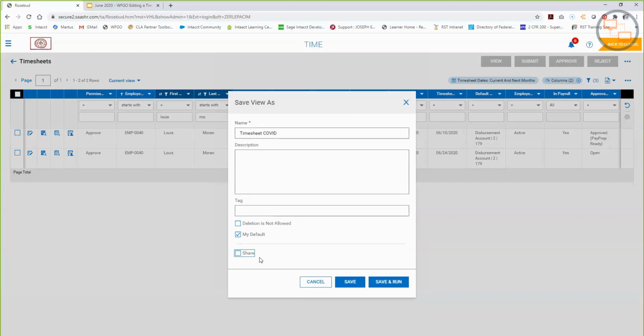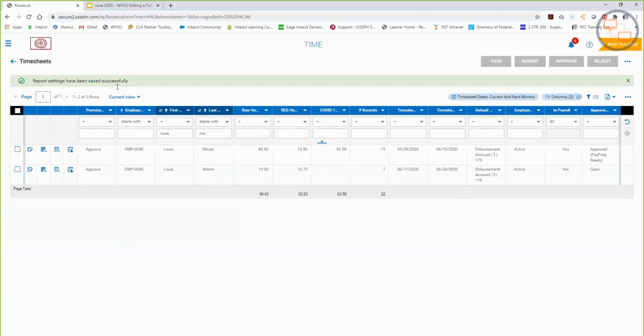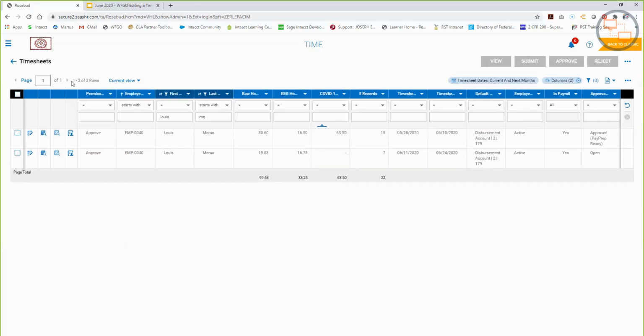If you do share the report, and I work in IT and I share the report with somebody from personnel, unless you have the same access, all you'll be sharing is like the boilerplate of the report, and the other person will be able to see what they have access to. So something to keep in mind. So I'm going to use my default save and run. So it's going to rerun the report. And now my settings have been saved. So the next time we come back to this, it'll be this view that has regular and COVID added to it.